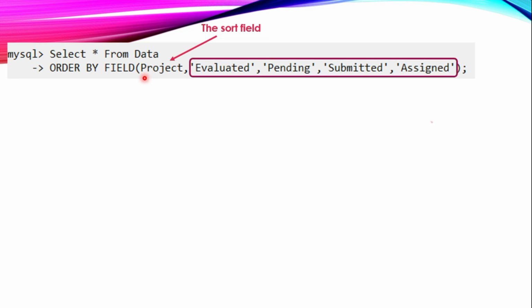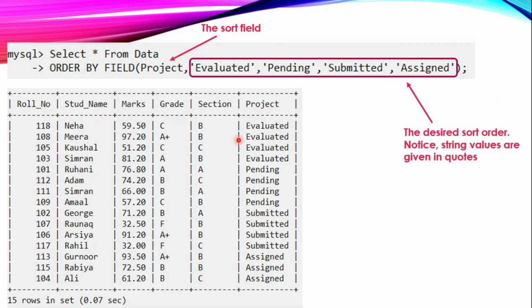And these values are the desired sorting, the way in which you want the sorting. So whatever order you want your data sorted in, the same values you have to specify here. See here, you can see the desired sort order. Notice string values are given in quotes. You all know string values are always enclosed in single quotes. Now you can see the output.